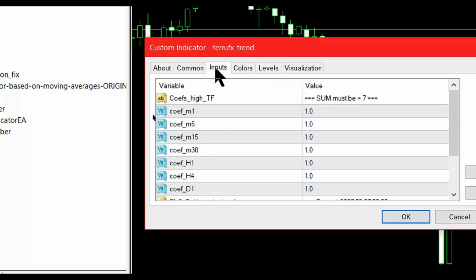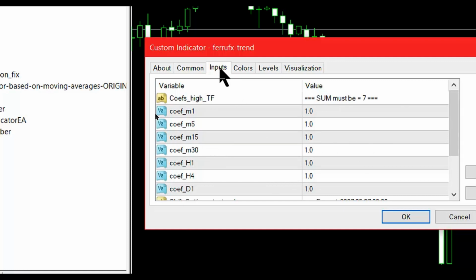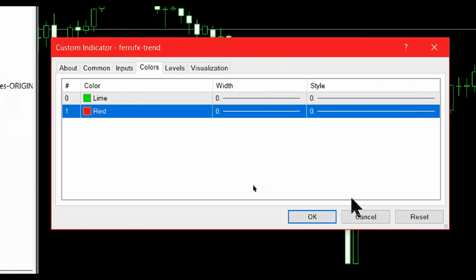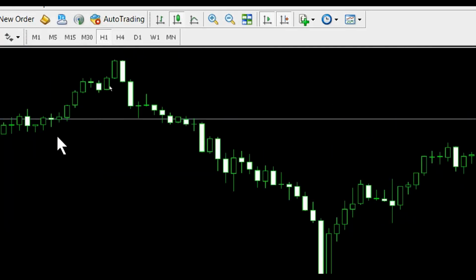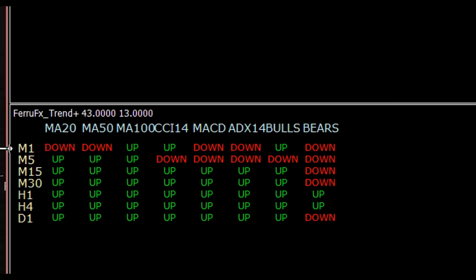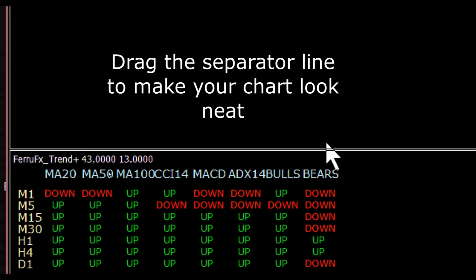Right. Input. There's no need to change any of the inputs here, on this one. But sometimes you can change the color and stuff like that. But this one, not. It hasn't got many color adjustments, as you can see. So just leave this one as it is. And then just OK it and close this down, zoom out so you can see it, and there's your indicator. Okay, zoom in a bit more, and there's your indicator. It's a very useful indicator, by the way. It tells you the up and down position of your currency. You can slide that down a little bit more. Okay, so that's your first indicator.